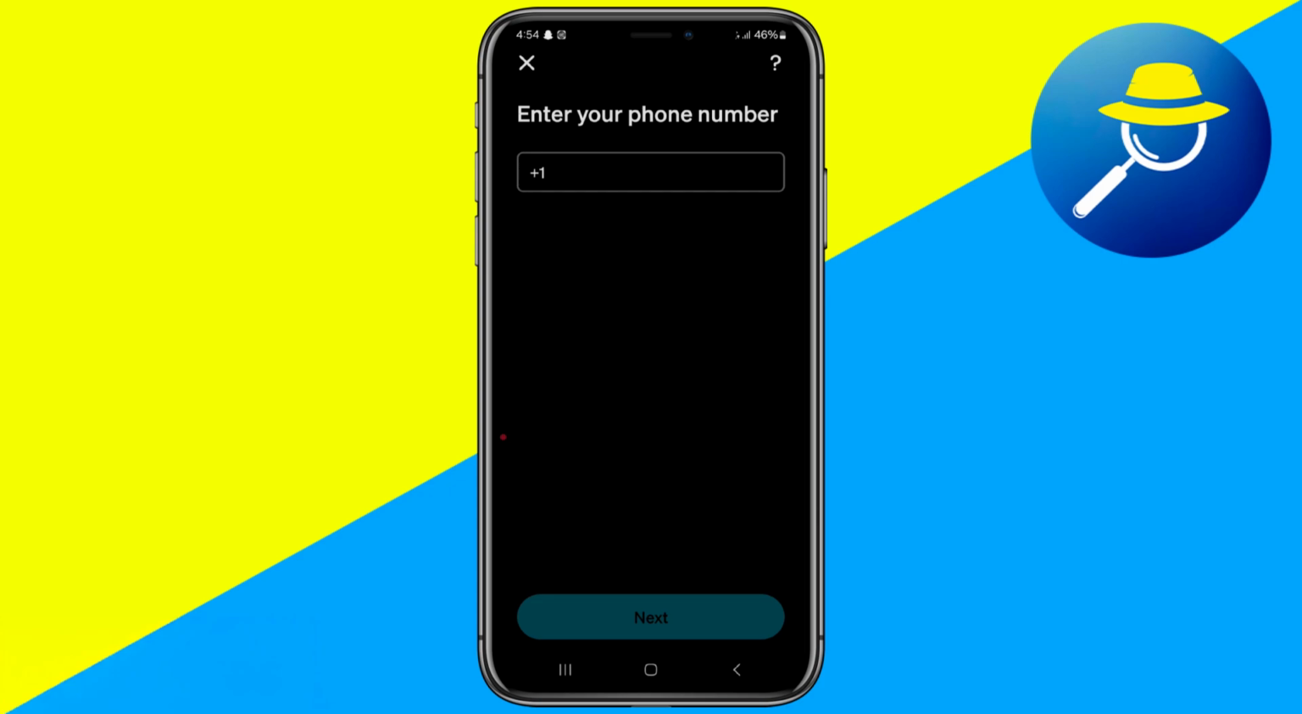Usually, the app prompts you to enter your phone number. Input your number and wait for a verification code. Enter the code when it arrives to confirm your identity. You may also be asked for additional information, such as your full name, date of birth, or government-issued ID.